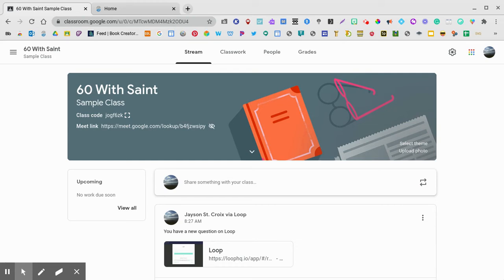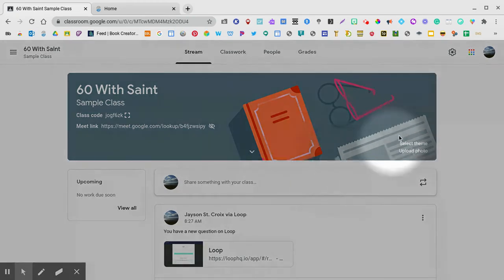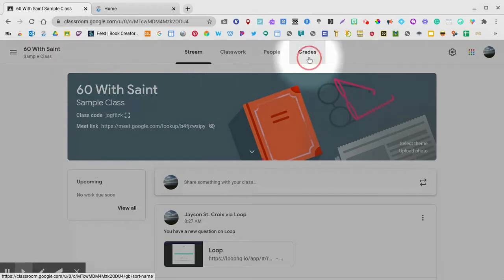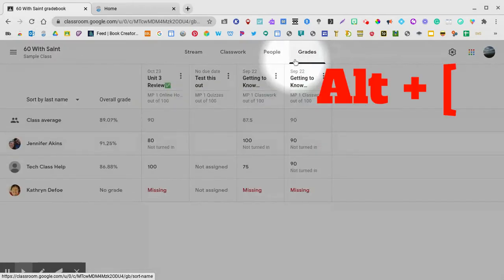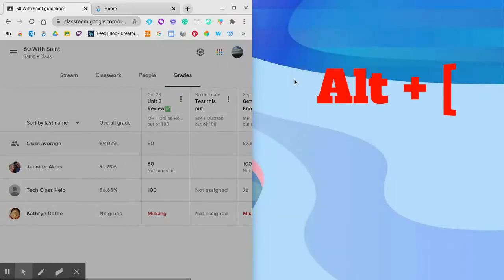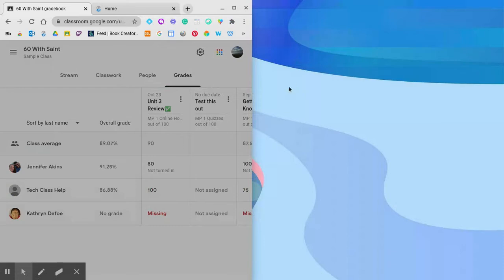If you want to split your screen on your Chromebook and you do not want to use the Dualist extension up here on the toolbar, Dualist right there, you can still accomplish this by using the shortcut Alt left bracket and Alt right bracket. So what I'm going to do is I'll go to my Google Classroom, click on my grades, and I'm going to hit Alt and then the left bracket. And that's going to dock my window on the left-hand side.